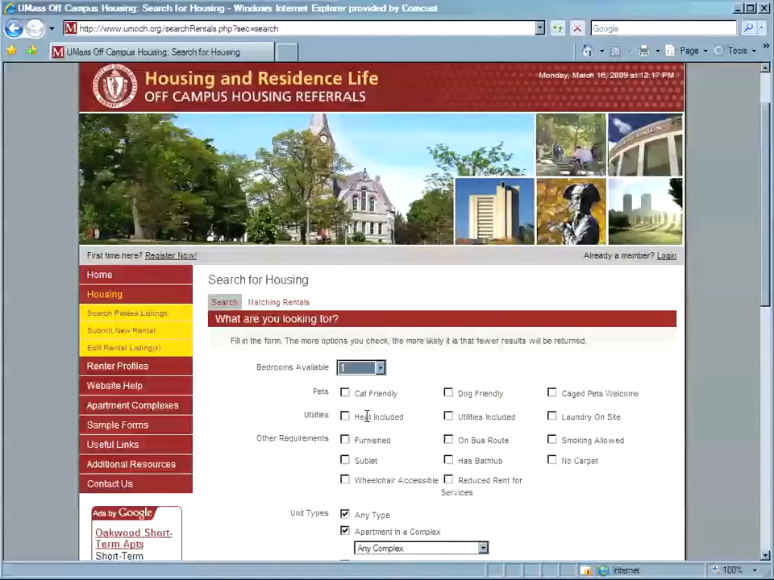Under the Pets field, we have a Utilities field. This area will allow you to look for apartments with these utilities included. Any utilities you leave unchecked will not affect your search. For example, if you leave Heat Included unchecked, you will get apartments with heat included and without. If you check it, you will only get apartments with heat included. Let's check it for the demo.